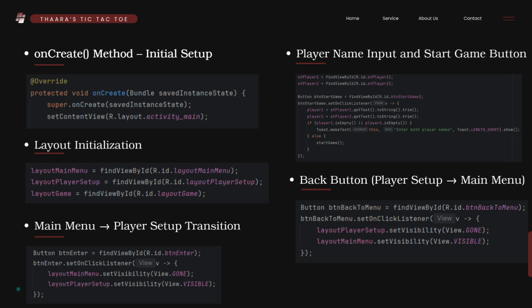The main menu to player setup section handles the enter button in the main menu. When the button is clicked, the main menu layout is hidden and the player setup layout becomes visible. It helps the user move to the next screen to enter their names.